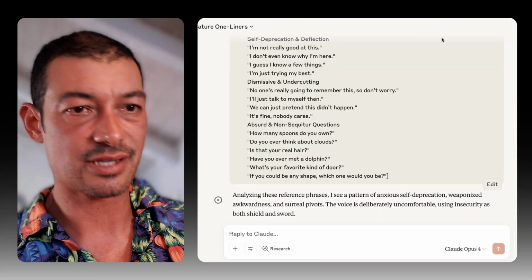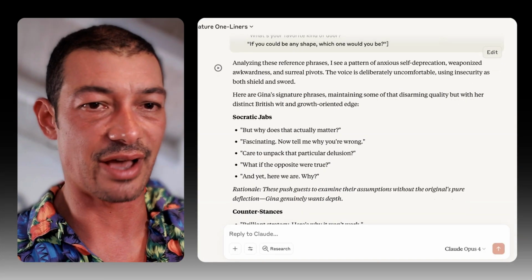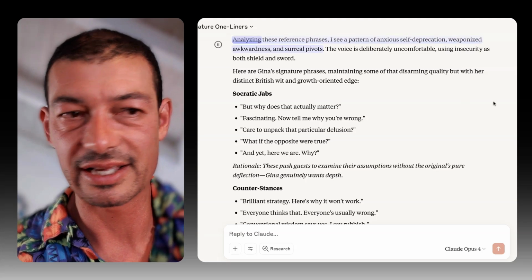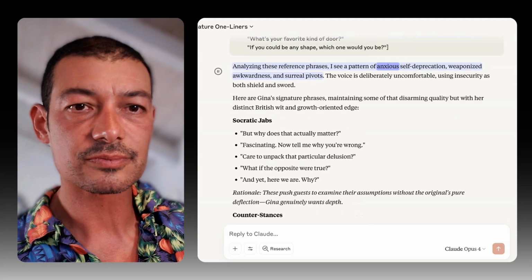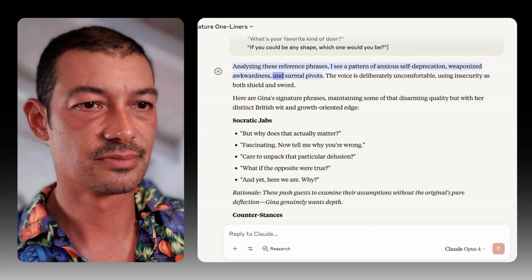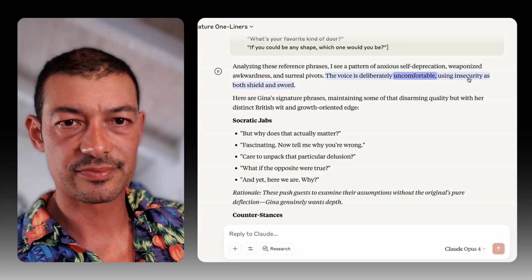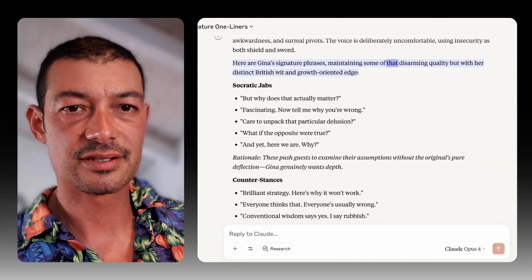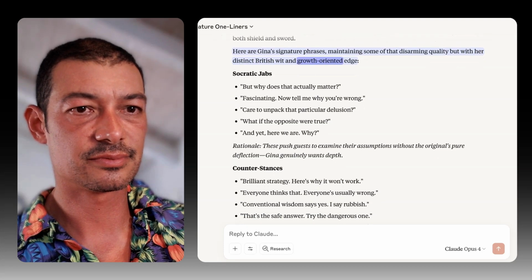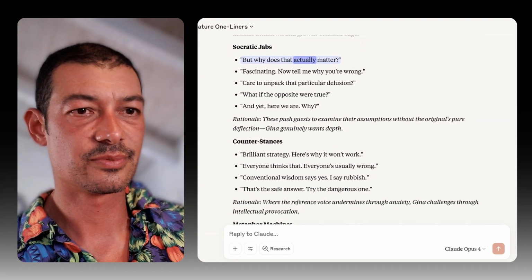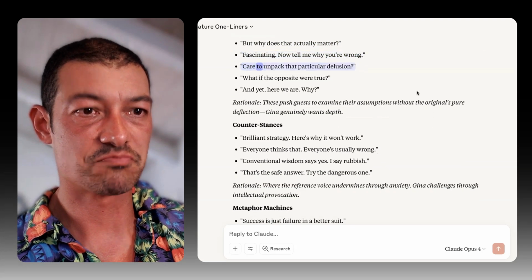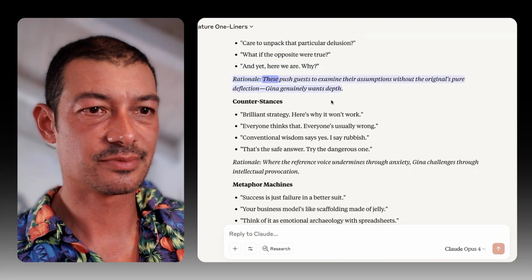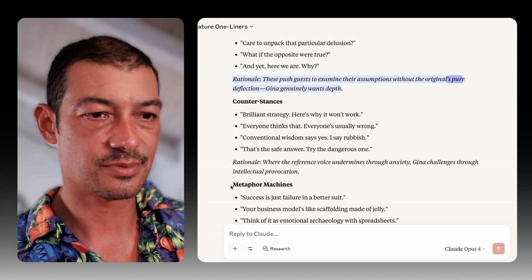And then let's see what Claude said. I haven't even read these yet, so I'm learning here right with you as well. Analyzing these reference phrases, I see a pattern of anxious self-deprecation, weaponized awkwardness, and surreal pivots. The voice is deliberately uncomfortable, using insecurity as both shield and sword. Here are Gina's signature phrases, maintaining some of that disarming quality, but with her distinct British wit and growth-oriented edge. Socratic jabs: but why does that actually matter? Now tell me why you're wrong. Care to unpack that particular delusion? What if the opposite were true? And yet, here we are. Why? Rationale. These push guests to examine their assumptions without the original's pure deflection.